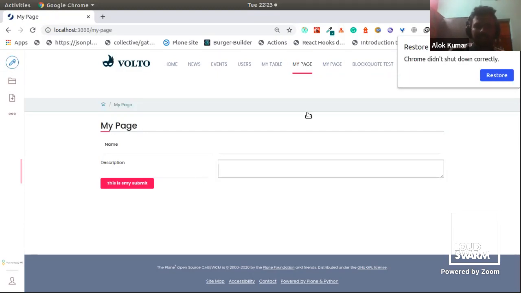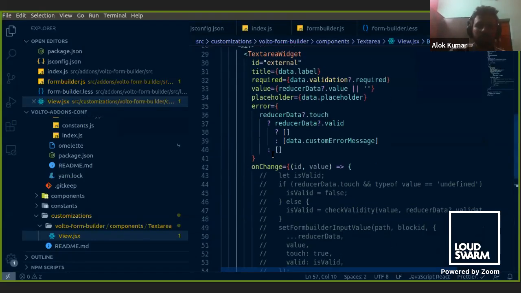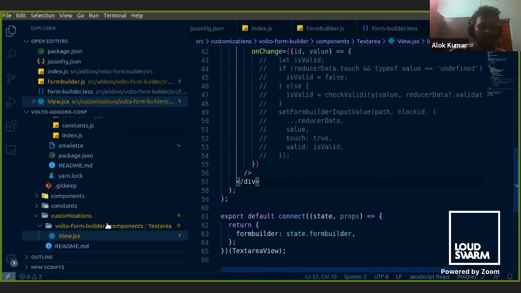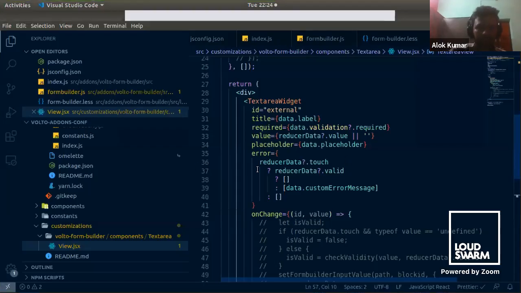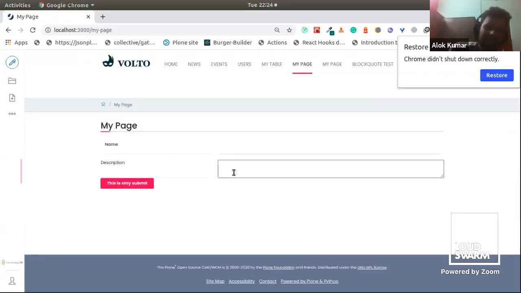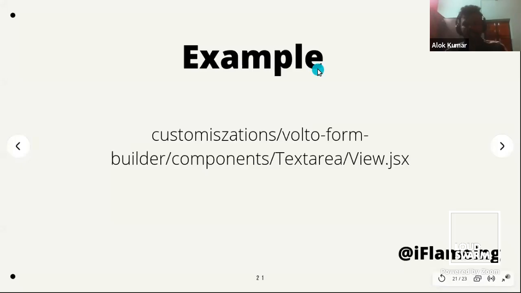And you can see that I have changed the code in the view. I just changed the code from form to div in the Volto form builder text area component. Now you can see that I am getting this change. I just removed this styling and got this. So I think this is good. This is the way we can customize the Volto add-ons.